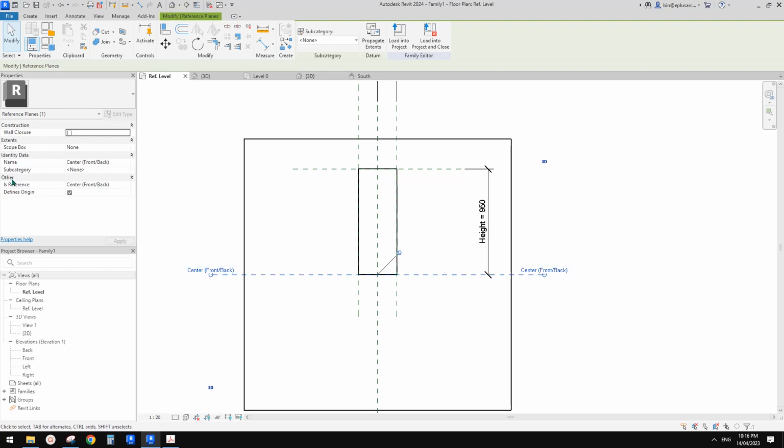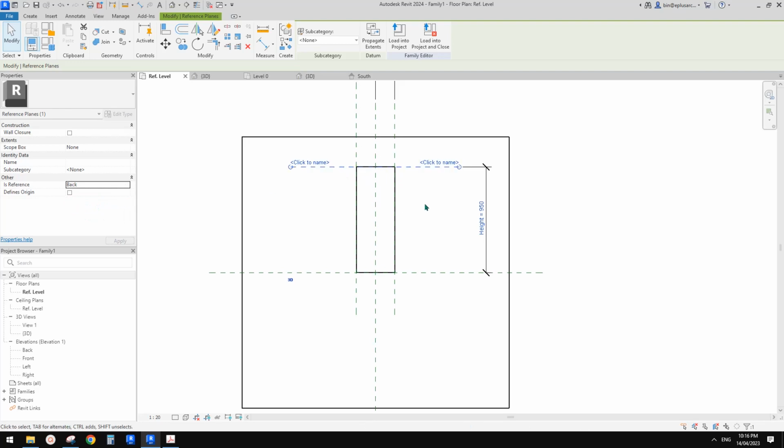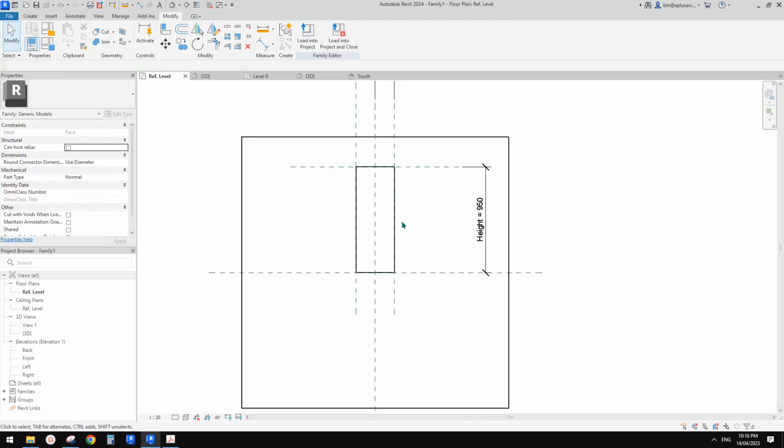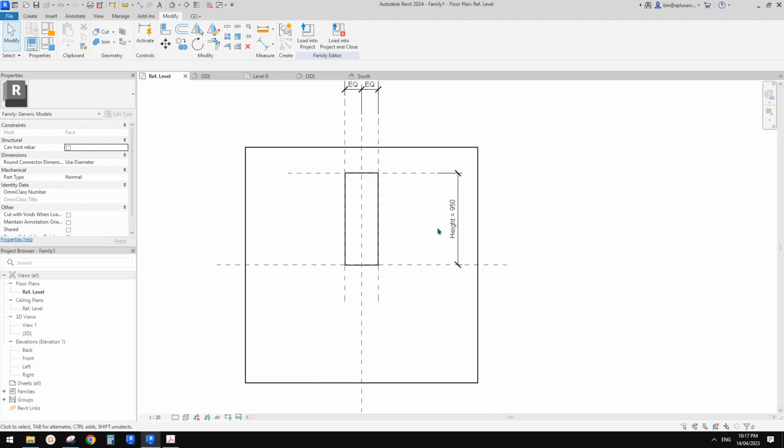So here, other is reference. Change this one to, I think change one to front. And if we wanted to, we can change this one to back. But there will be not much difference. Okay, and we don't need the center because we're not going to dimension the center of the height, right? So, and this is it.